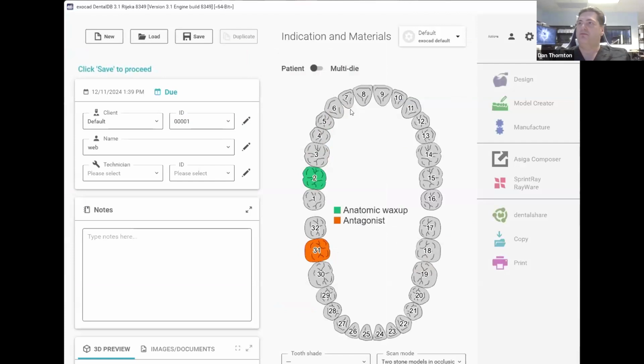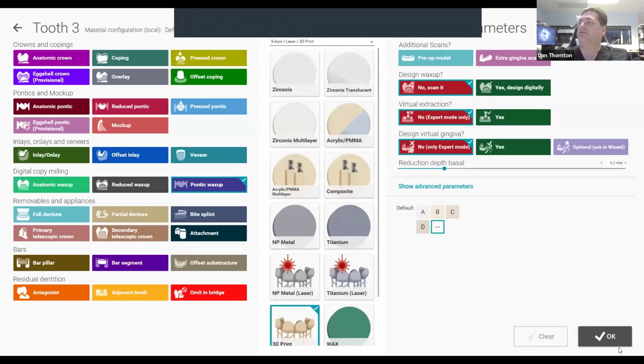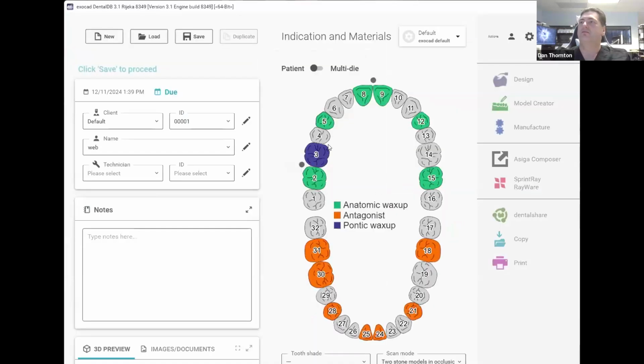So we're going to have 2, 5, 8, 9, 12, and 15. And everything else can be pontic. You don't have to connect them since you're doing a wax up. It automatically knows that you're connected.